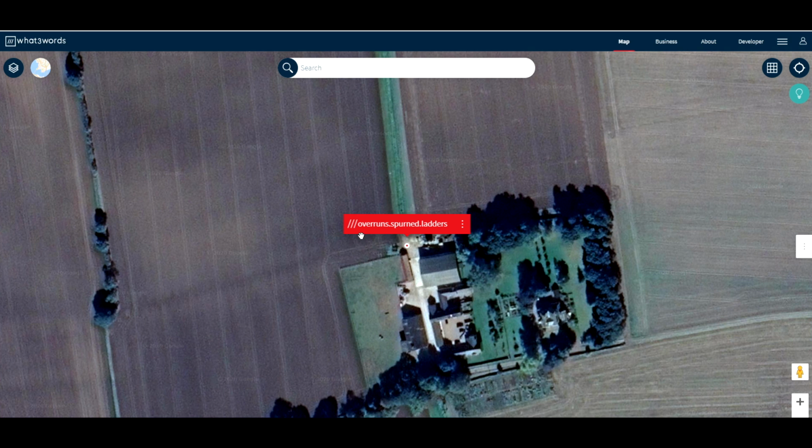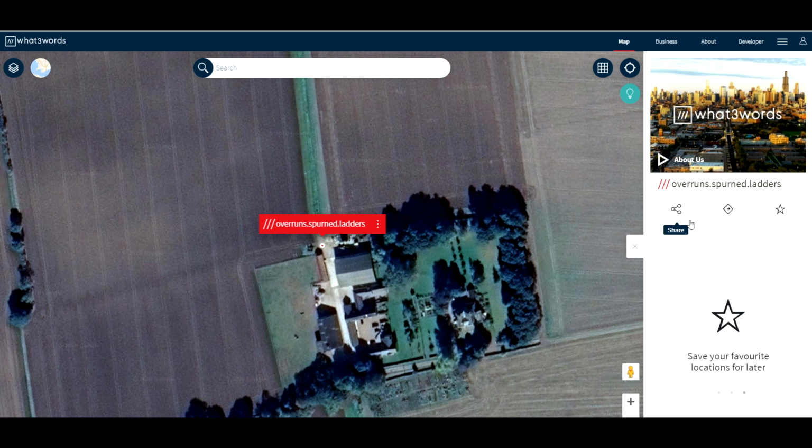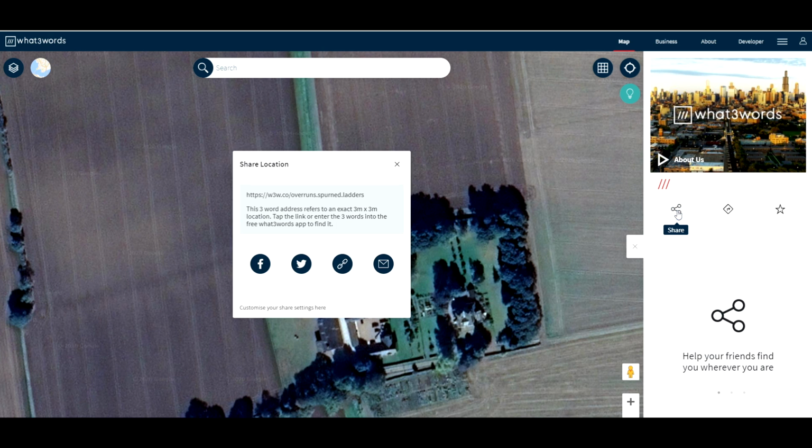So to navigate to the farmyard, overruns, spurned, ladders, hit those little three dots there, or click on the three dots on the right. It'll bring up this screen to share with your mates to say, right, we're going to meet at this point. You can share with Facebook, Twitter, a link or email. It brings up the link and all I've got to do is open what three words, put that in and you're there, tells you there.